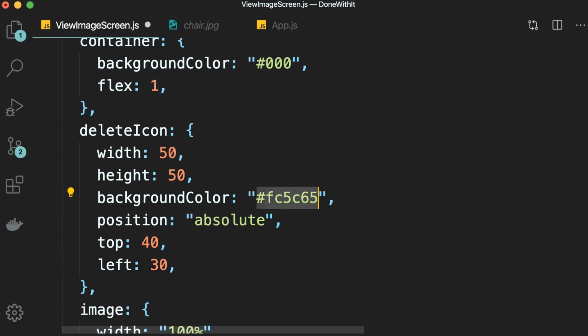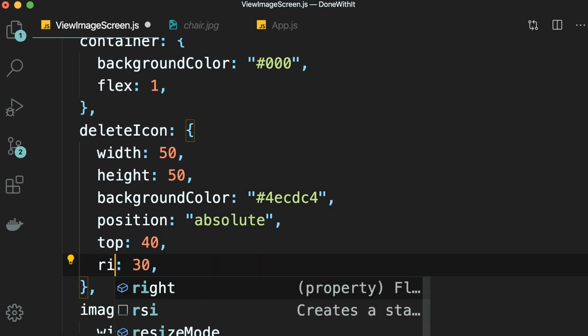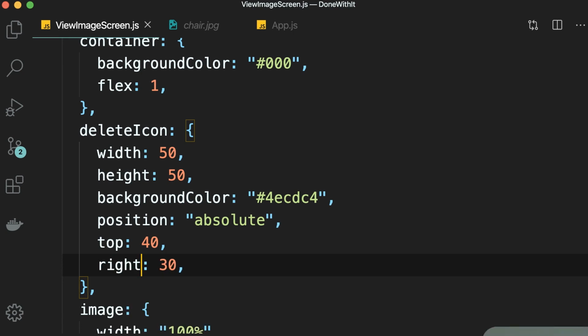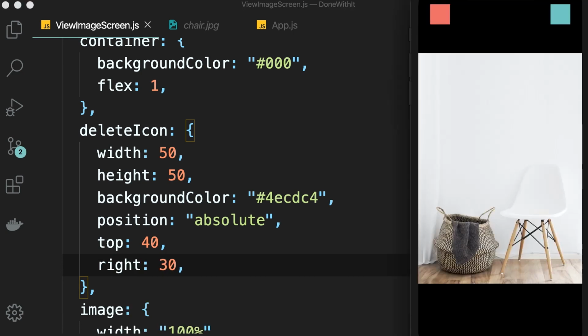So let's change the background color to #4ECDC4. Now, we want this to be 30 pixels from the right of the screen. Take a look. Here's what we get. So I'm happy for now. As we go through the course, we're going to improve our code. We're going to refactor it. We're going to make it more professional.